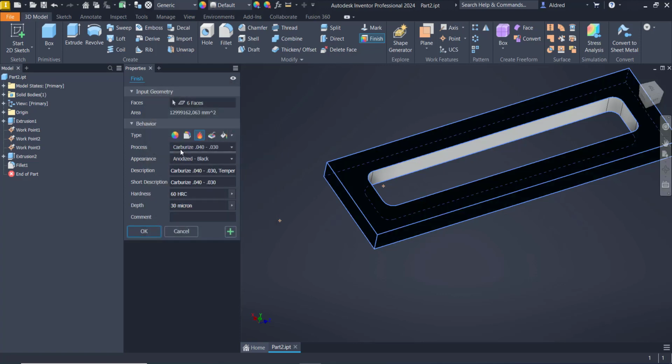Then we've got a heat treatment. With a heat treatment, once again, you've got a process, an appearance, which comes from the appearance over here, and a description and short description. Then you have the hardness, as well as depth. That's a new unit that's been applied into Inventor. If you go to the parameters, you'll find that hardness is a parameter as a unit.